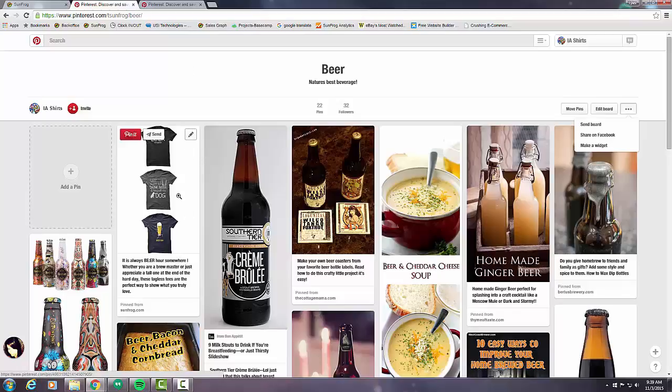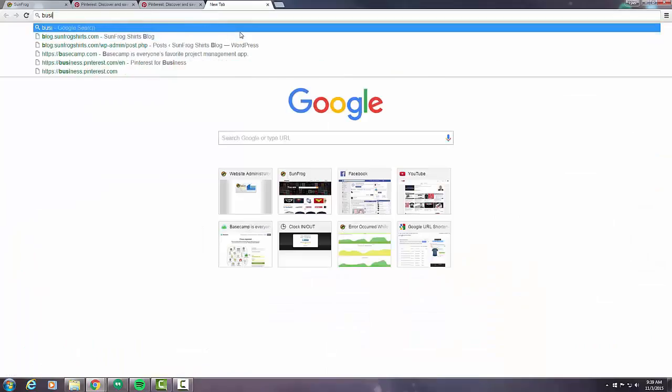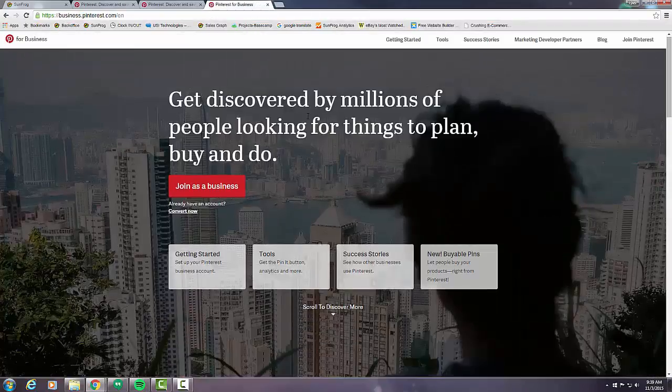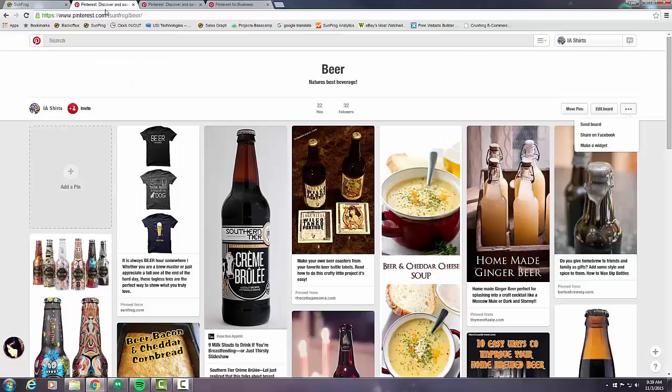So again, if you haven't converted your Pinterest account over to a business account, you will definitely need to do this to run promoted pins. And then further, once your business account is set up with Pinterest, you will actually need to opt in for promoted pins as well. And to do this, you just go to business.pinterest.com, convert to a business account, and then they'll have a link to more information about promoted pins. But once you get set up with that, the process is very simple.